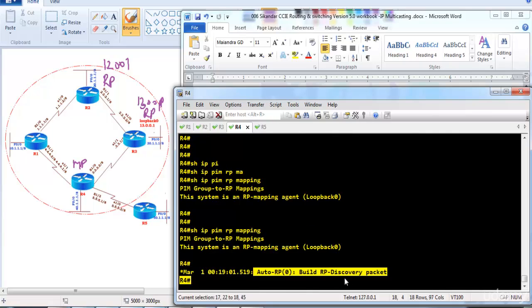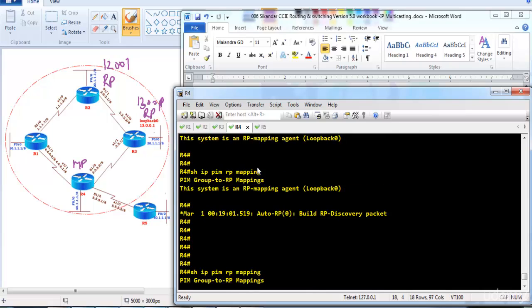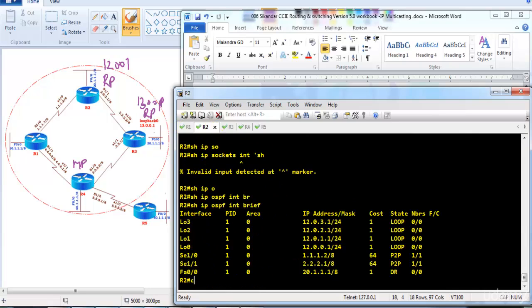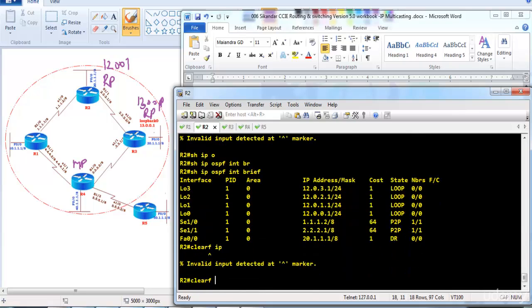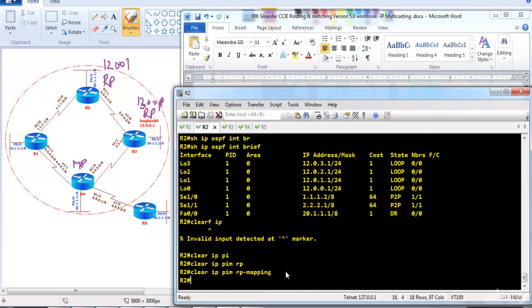I can see the RP Auto RP build discovery packet. I'm expecting some messages. It takes some time. So let me use this clear IP PIM mappings on all the routers, just to clear it so that it can come faster. I'm going to clear IP PIM RP mappings on all the routers.